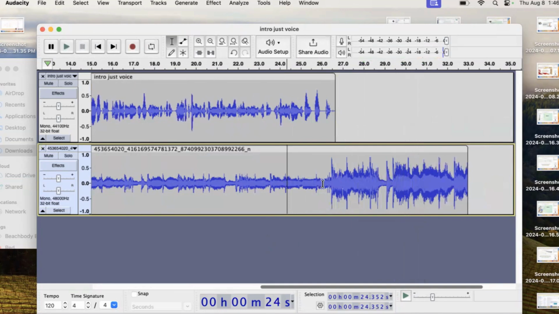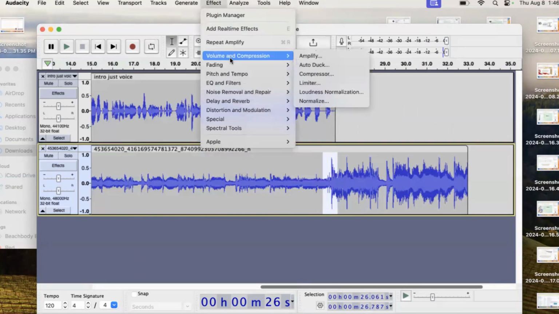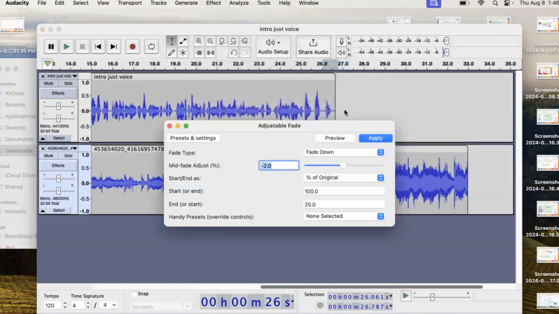So I actually kind of like that, but it works the same way. So you just highlight your selection there. I'm going to start it just before she finishes talking. And then I'm going to go to Effect again, Fading, Adjustable Fade, and I'm going to switch it to Fade Up instead. And I believe, no, so at the start, we'll leave it at 100% because we want the volume at 100% of what it's currently at, not its original volume.